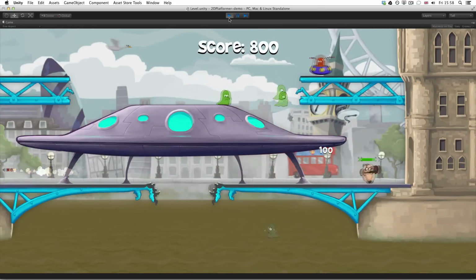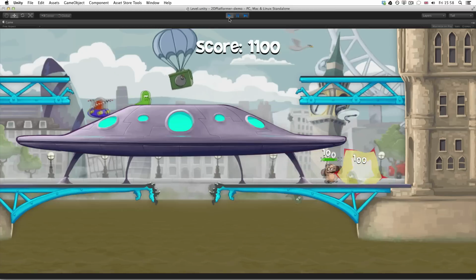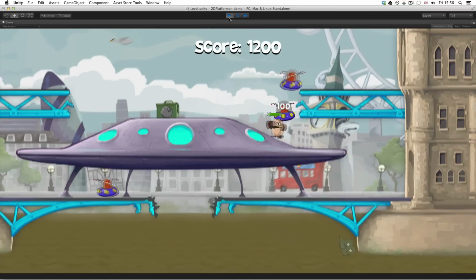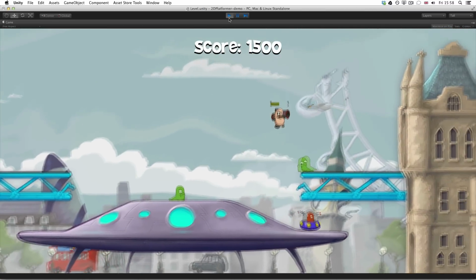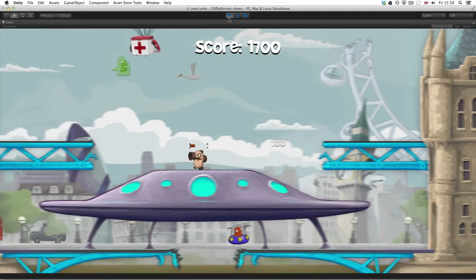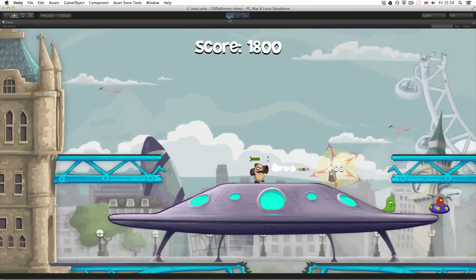together in Unity. This video will discuss the background and foreground construction, characters, effects, camera tracking, animation, and scripting used in the demo. To begin with, let's discuss the basics of working in 2D in Unity.